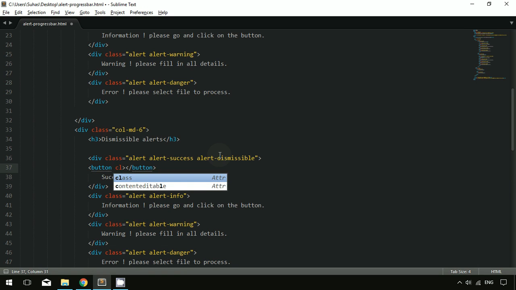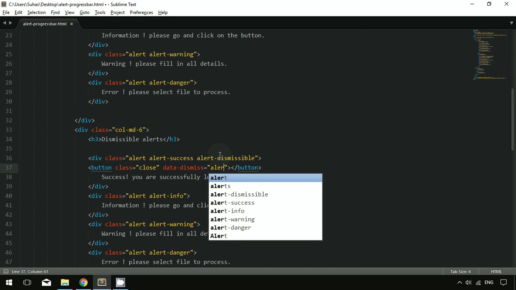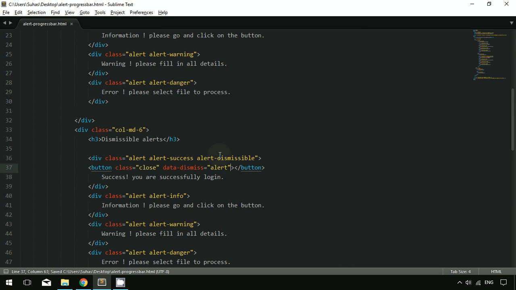with a class of close, and in that we have to provide another attribute which is useful in order to work with dismissing the alert. So the attribute is data-dismiss and value is alert. So once you pass that value, on the click of that, the alert is going to be dismissed.